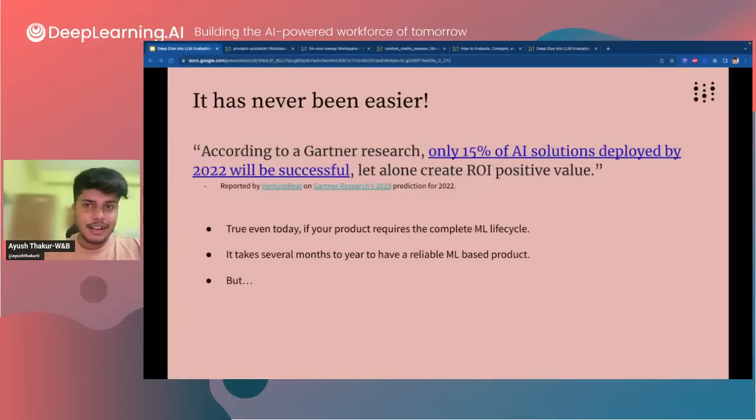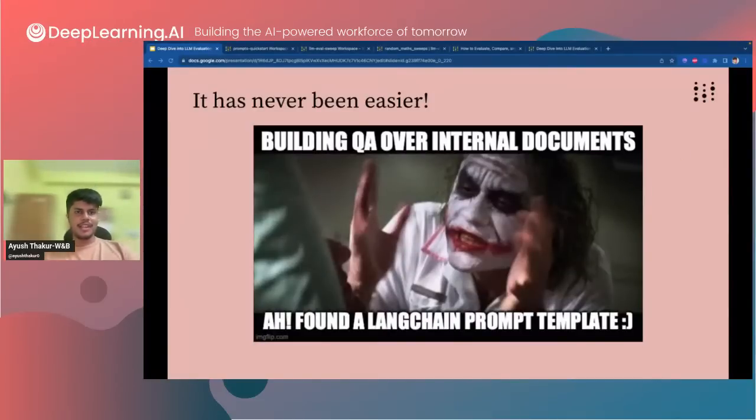Back in 2019, Gartner research, if I remember correctly, said that only 15% of all the AI solutions deployed in 2022 were going to be successful. I'm not sure about the percentage, but I'm sure that it's really easy now to build such AI-powered products, because you don't have to start from scratch and go through the whole ML lifecycle for your particular use case. You can leverage large vision models or large language models for that. If you want to build your own QA internal document bot, you might find a LangChain prompt or a Llama Index prompt template out there.